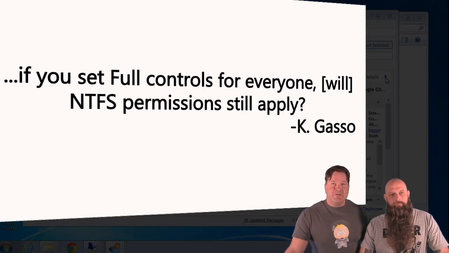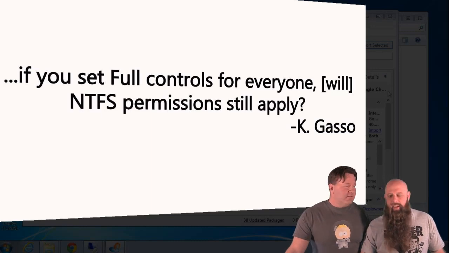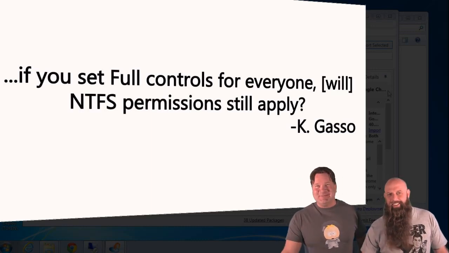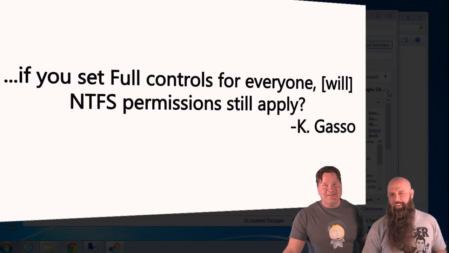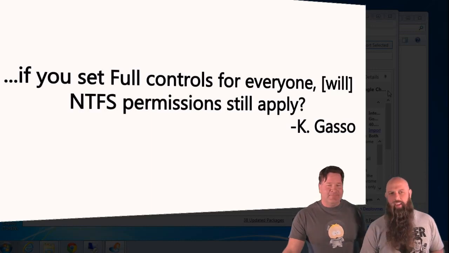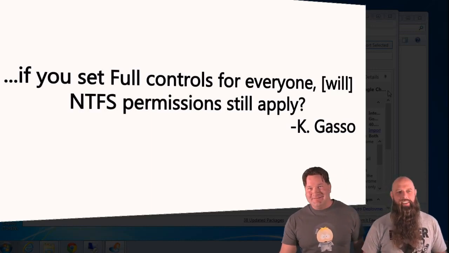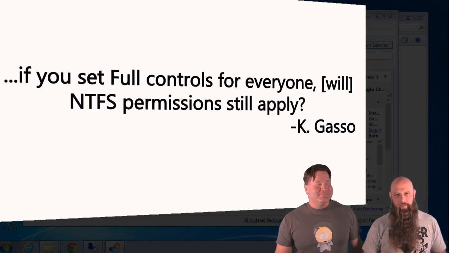If you set full controls for everyone, will NTFS permissions still apply? I am so Linux. Some days, Linux, dude. Yeah. It's what we call denial. Anyway, okay. So Total K Gasso asks, if you set full permissions for everyone, will NTFS permissions still apply?